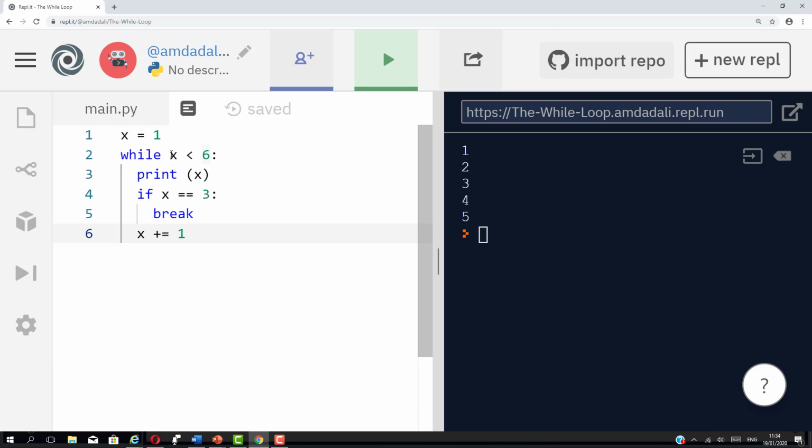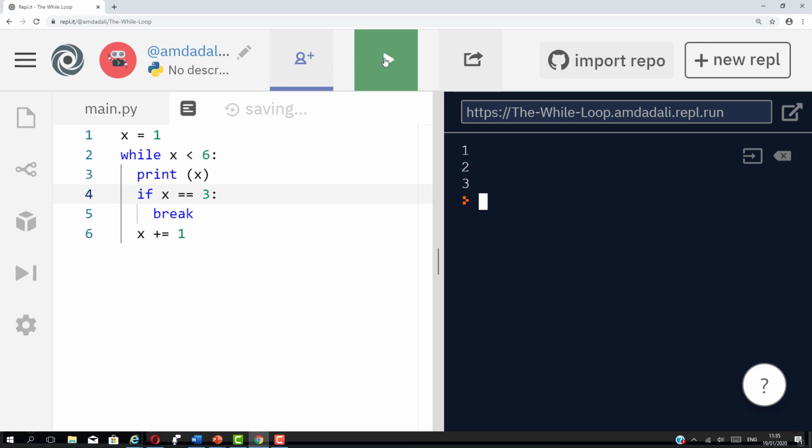It's still below 6, so it's within our loop. It will print the number here, and then it says if x, which is now 3, is equal to 3, then break. We've met this statement within the nested statement. Let's press play and see what happens. There you go. The loop has broken.